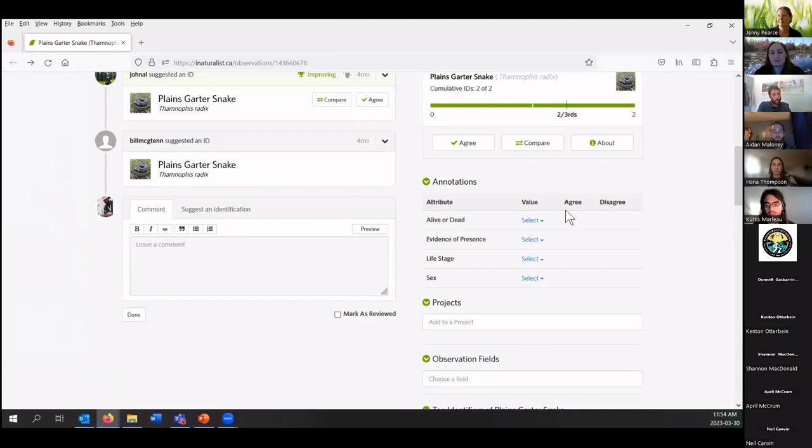Something I wanted to touch on as well, why I chose this photo, is the annotations. This can be done at the time of adding the observation itself, but you can go back to it and check, and we can click some of these and they're species group specific. Because it's an animal, it gives alive or dead and life stage. If it's a plant, it gives different options here. But these are valuable because we can say, yes, it's alive. There's a photo, there's the life stage. We can say that it's an adult or juvenile.